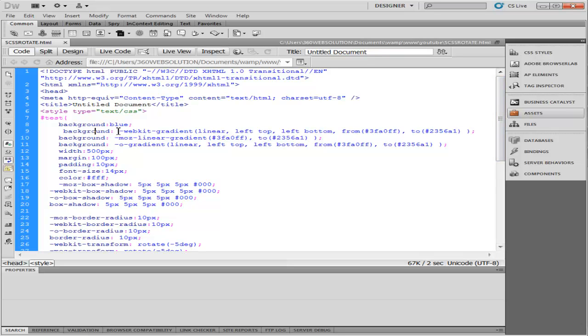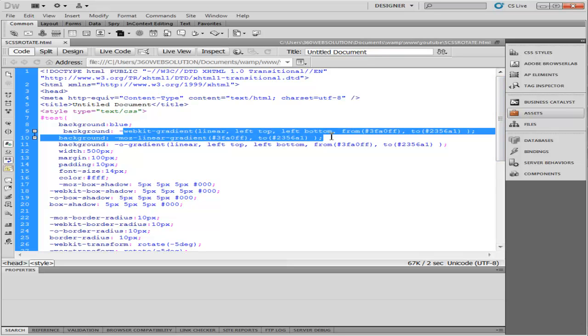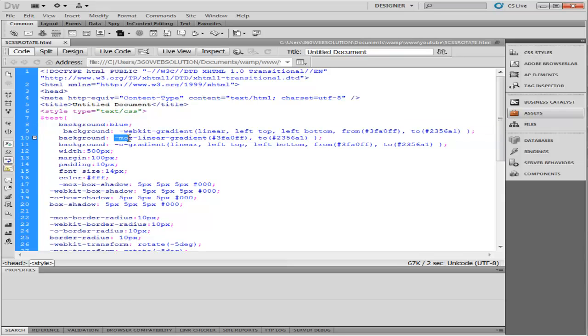So WebKit is for Google Chrome and Safari. This one is for Mozilla Firefox. It says Moz, which is for Mozilla Firefox, and this one is for Opera browser. And I didn't put an Internet Explorer option in there, which if you guys want, just let me know.